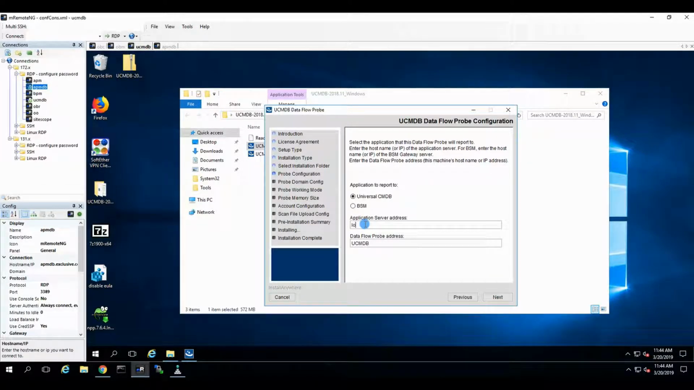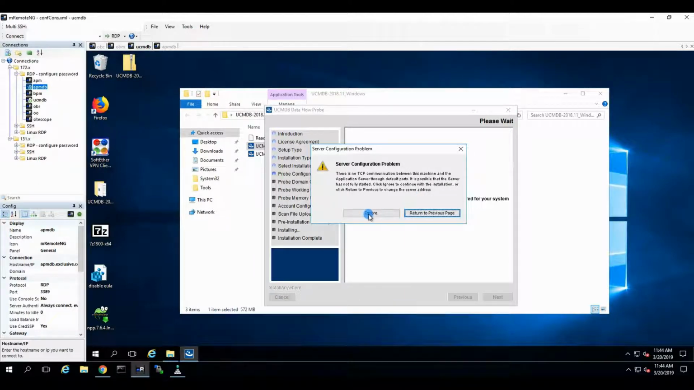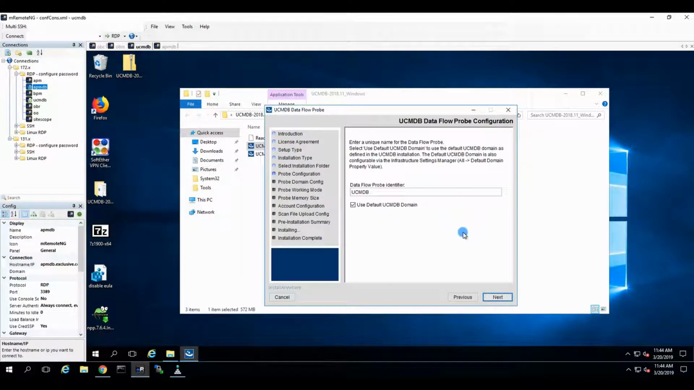So it's going to be localhost for us, actually. There is another probe that we are about to install. It's going to be for OBM, and then we would have to choose BSM. The terminology kind of is antique over here, but yeah. But here we use the Universal CMDB on the local host. It would say, well, there is nothing there. And we say ignore, because we did not power on our UCMDB just yet. We don't need to. We'll do it later.